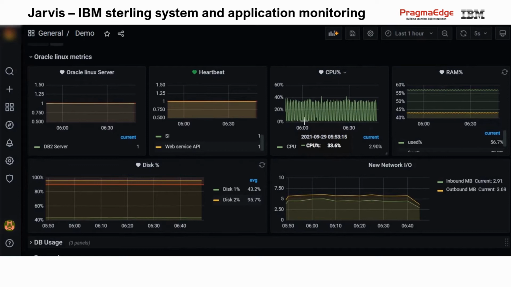Next comes the CPU utilization. CPU utilization is the utilized percentage over time. Next comes the RAM utilization. For RAM, we show two values: one is the used percentage and the other is the free percentage.